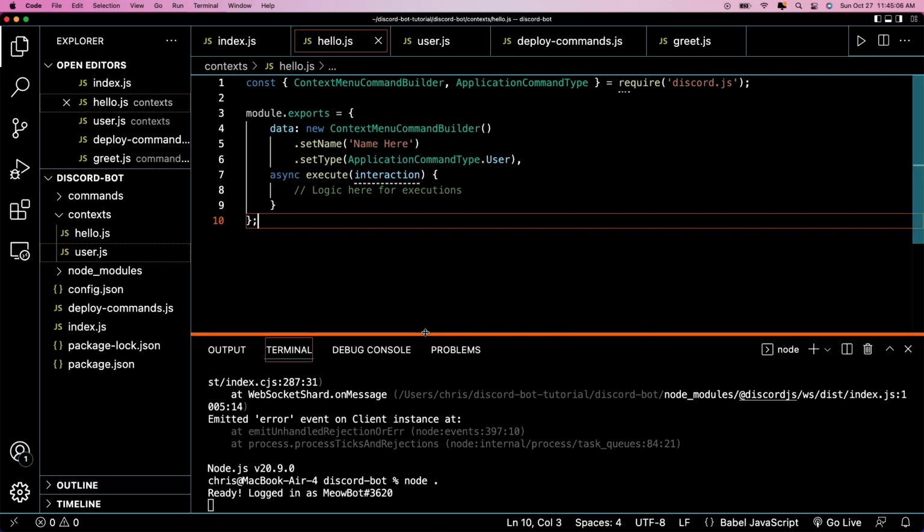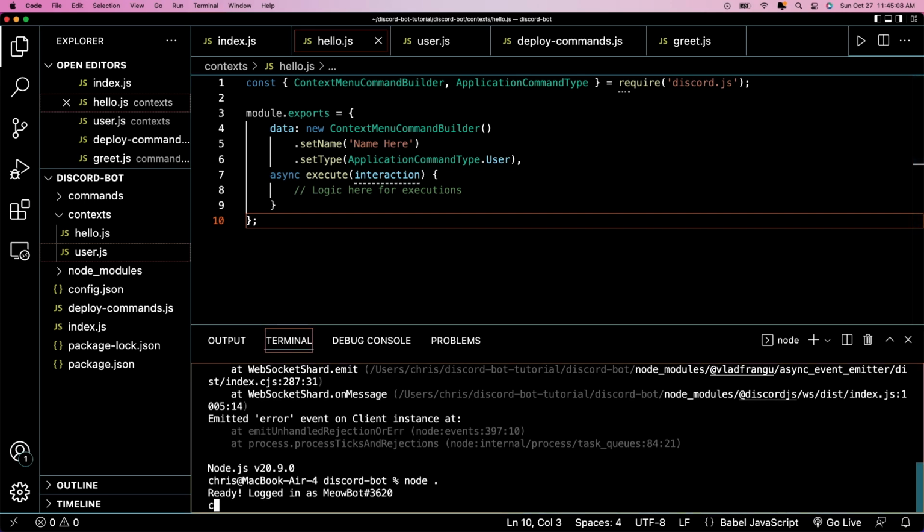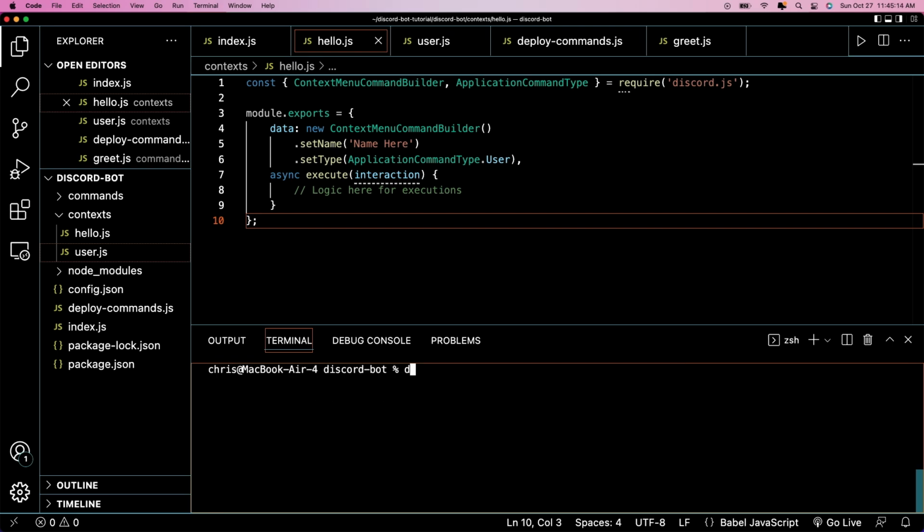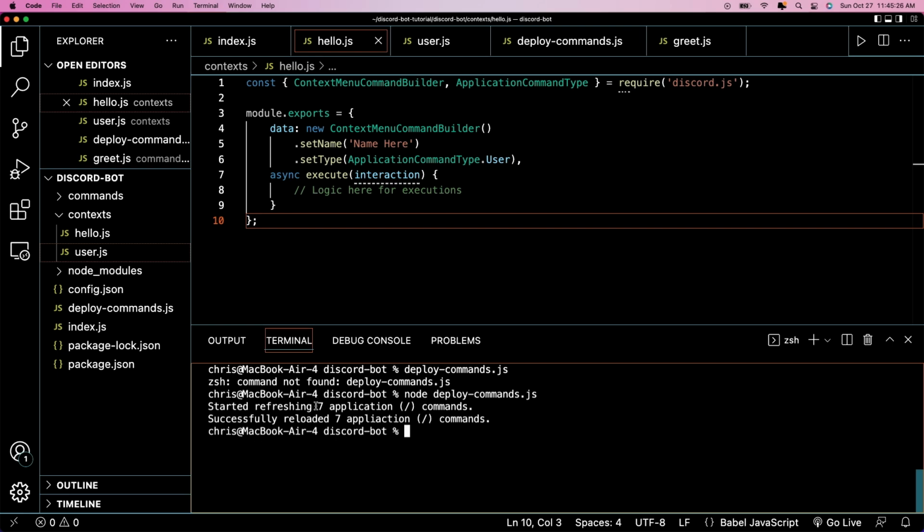And then if you deploy, so let's go back and deploy just to show you that this does work. Okay, let me clear this. Okay, let's do deploy commands.js. No errors, hopefully. And then now it says 7. See that, guys? It says 7 application commands. So just like that, now that we did the initial setup, that's all you have to do to create a new one.